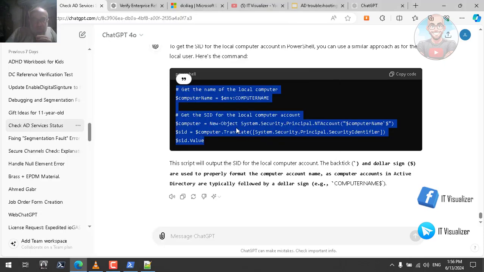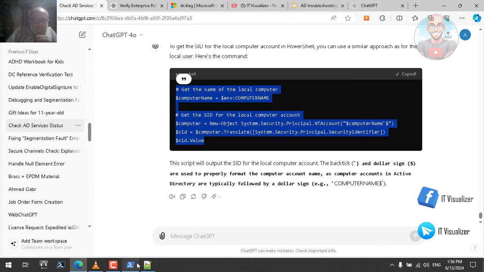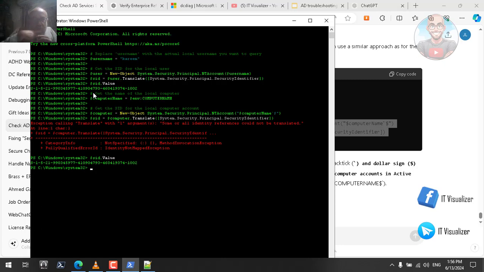So we copy the code, and then paste it. We get an argument error saying translate with L. Where is the L here? Exception: some identity could not be translated. I think this is not correct. It is still not working for the computer.